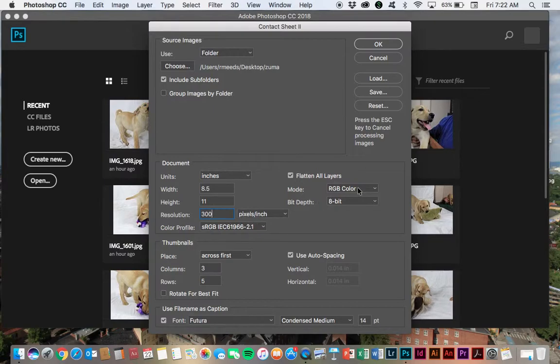The RGB color 8-bit, that's fine. This box here, flatten all layers, that's kind of an important one. If you want to not be able to do any editing to your contact sheet after you make it, that's fine. Go ahead and say flatten all layers and you'll have a smaller file.